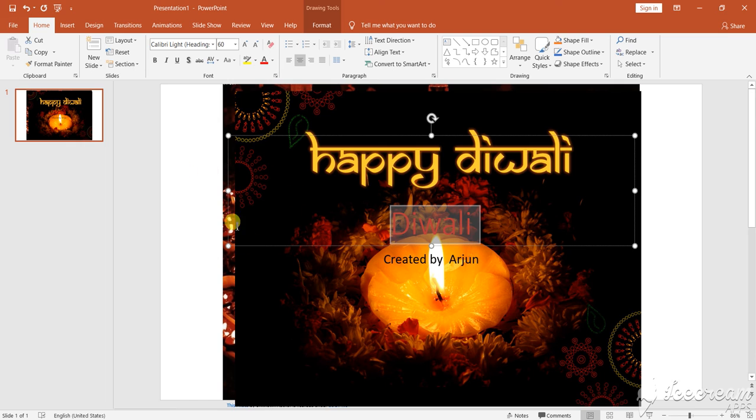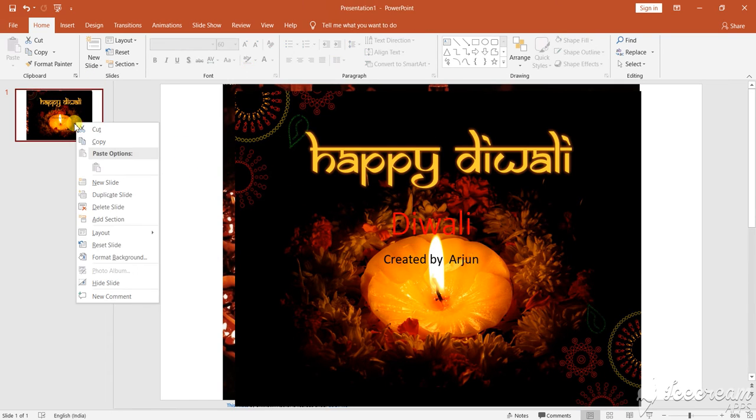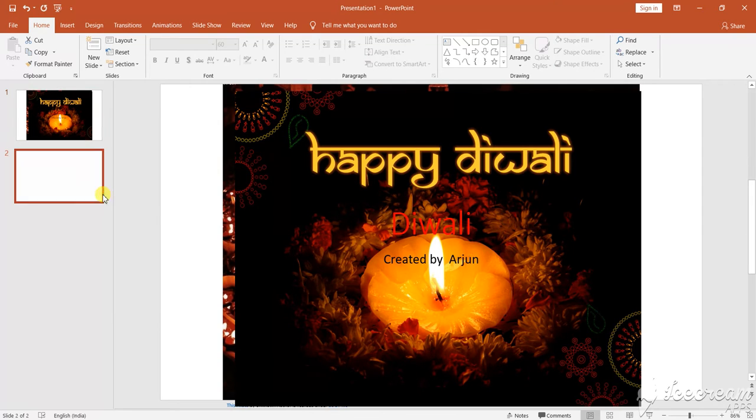So dear student, this is the thing. Now if you want to make a duplicate of it, you can go here, click on it, see duplicate slide, do the right click, and the drop down menu will come. From there if you select duplicate slide, the duplicate slide will be created. This way the duplicate slide will be created.